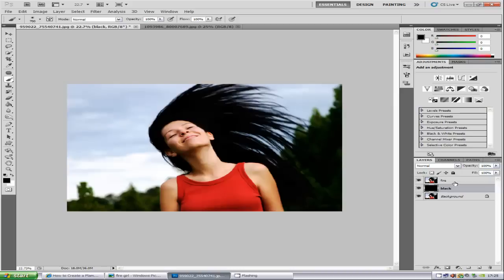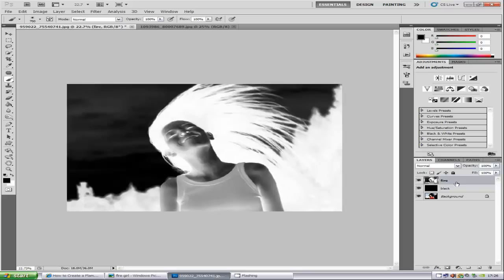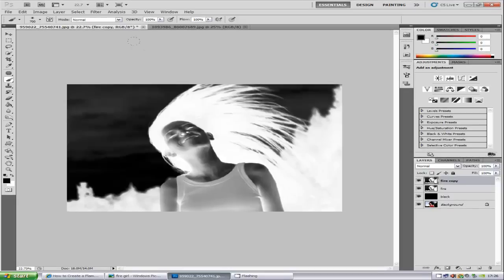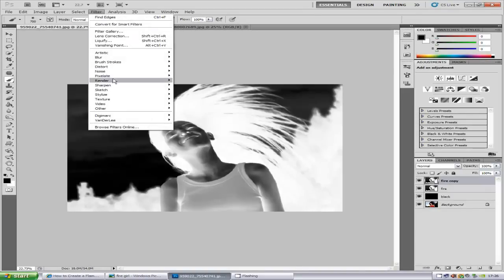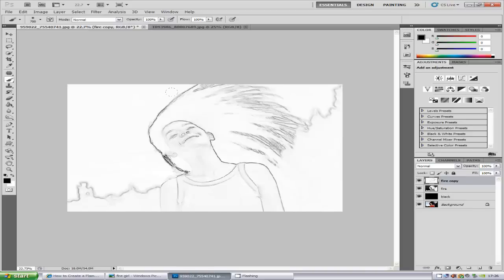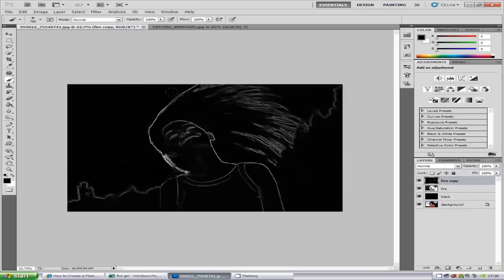So we're going to click on the fire layer that we made. We're going to hold down Shift, Control and U, which desaturates the image, making it black and white. Now we're going to invert the colour, so hold down Control and I, like so. Once you've done this, we're going to duplicate that fire layer. You can drag and drop onto the new layer icon, or right click and press Duplicate. Either way it's the same. Then we're going to go to Filter, Stylize, Find Edges. Once it's done that, we're going to press Ctrl and I to invert the colour again.